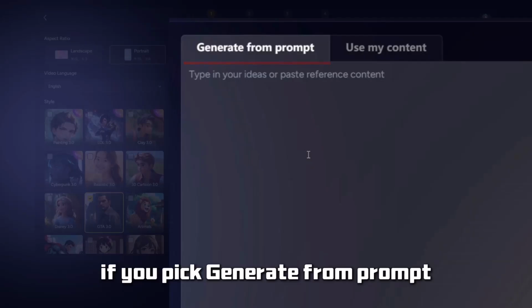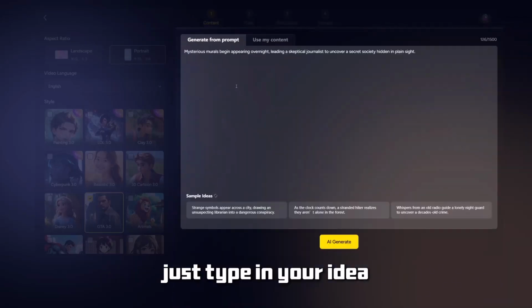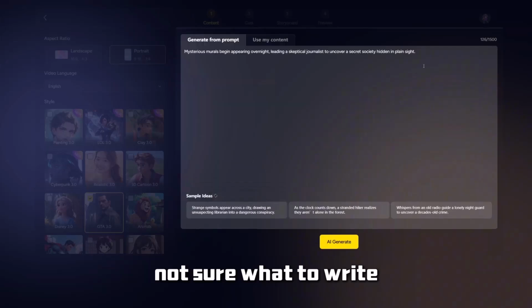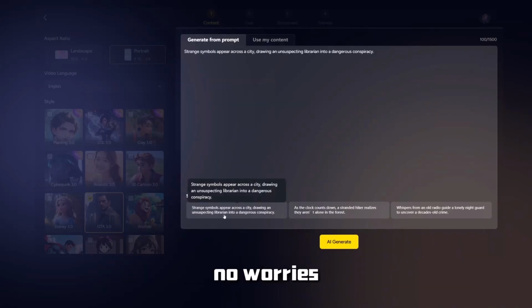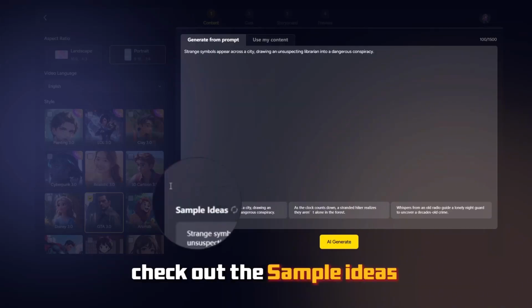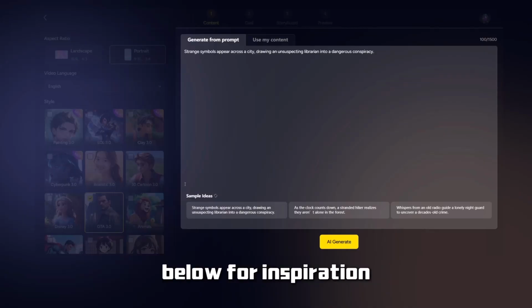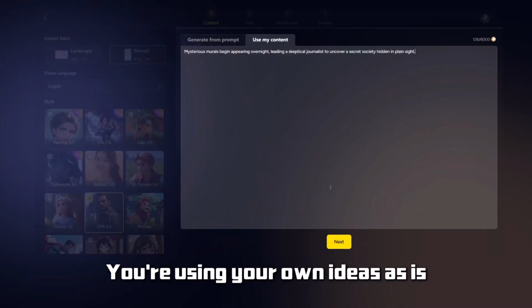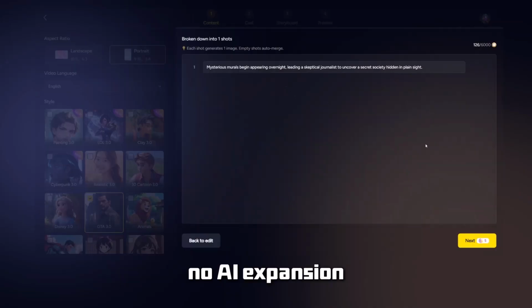If you pick generate from prompt, just type in your idea and the AI will expand on it for you. Not sure what to write? No worries. Check out the sample ideas below for inspiration. On the other hand, use my content means you're using your own ideas as is, no AI expansion.